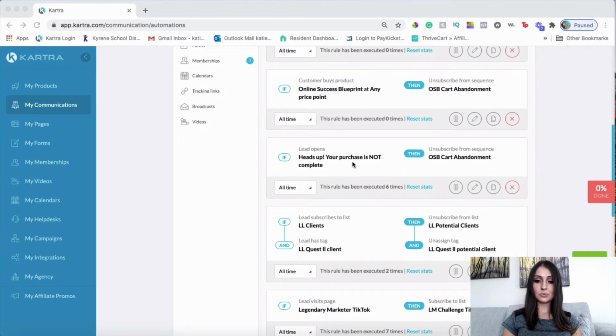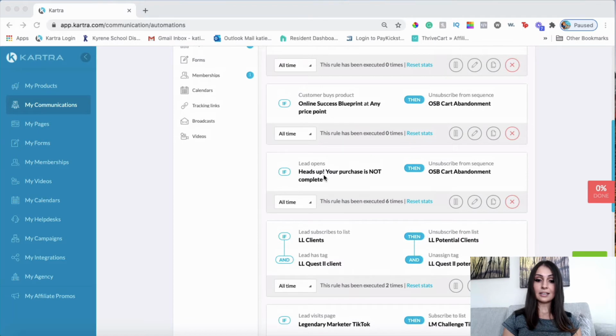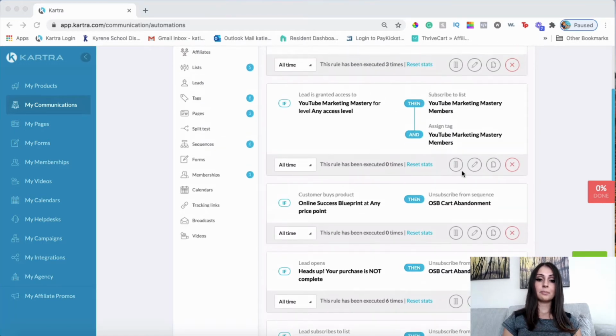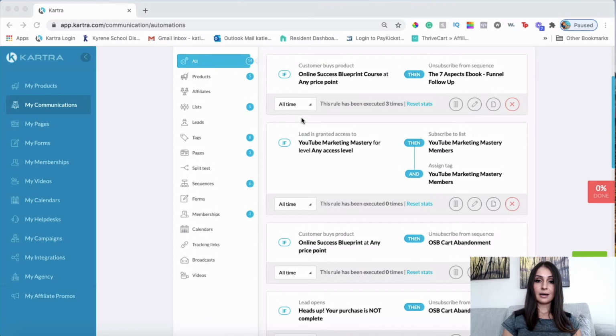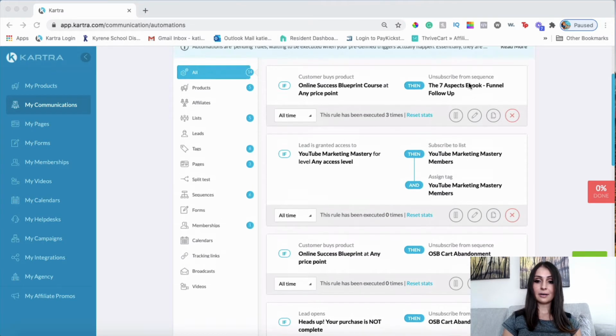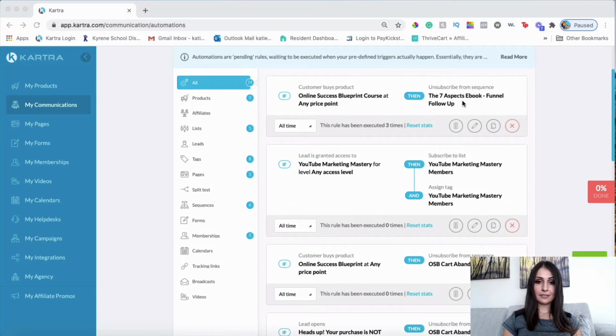So the next one is when the lead opens this email that's in the sequence, unsubscribe them from this sequence as well, because I don't want them to be receiving this email over and over again when they end up on the checkout page. They might end up on that checkout page a few times because of the email sequence that I have set up for them, which is this one right here.